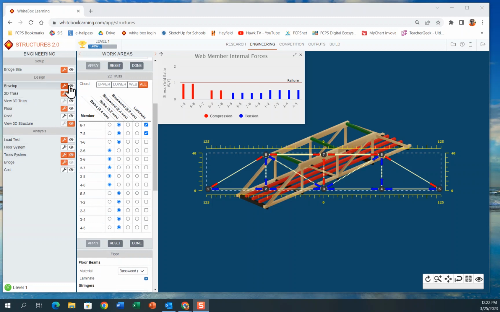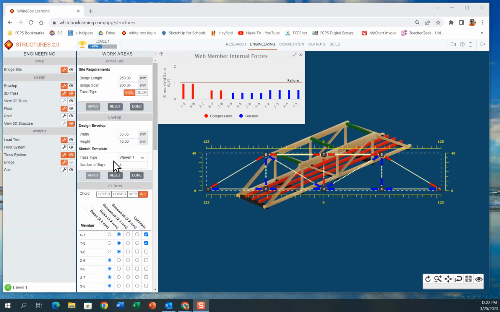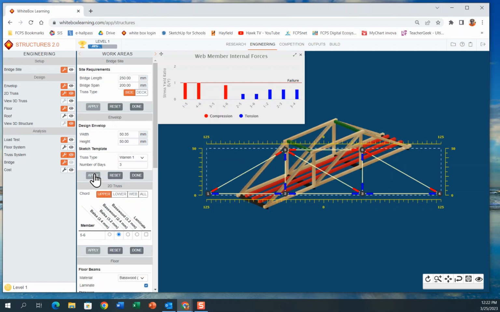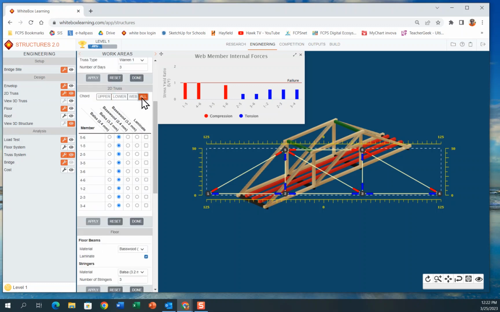Actually, you know what? It makes your bridge stronger. And sometimes you want to make it a little bit taller, make it smaller. You can also experiment with things like reducing the number of bays. I can go from 4 bays to 3 bays. And say, okay, is that going to work? Well, what do I have to fix now?